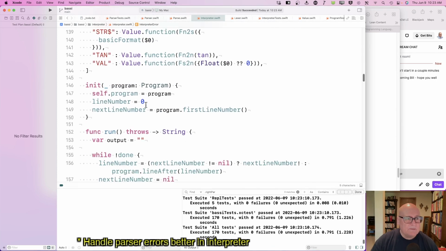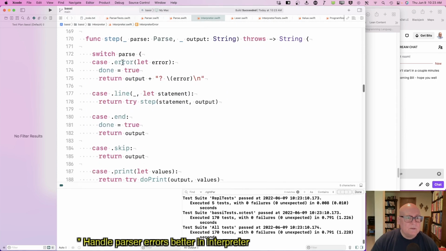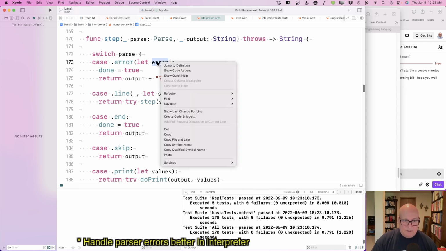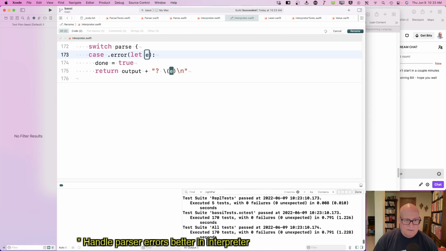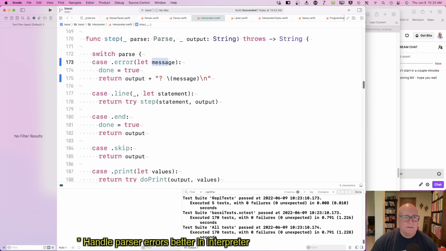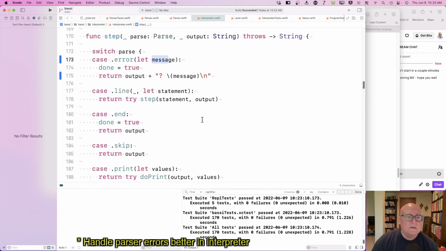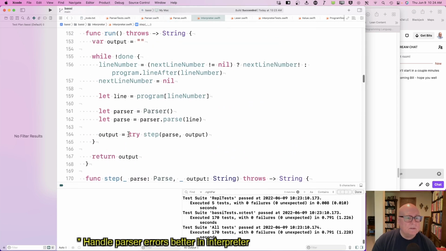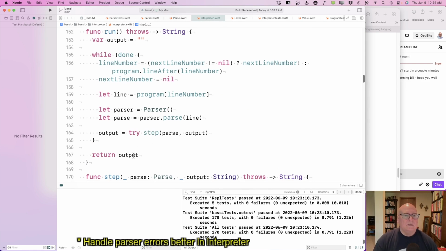Let's find that switch statement again. Okay, so it sees an error, and this really is the message. I thought we renamed that already. Maybe it was in the, oops, other type, I guess. Okay. And that should put the message at the end of the output. And it says done is true, so we'll leave the loop after this and return that. Okay.